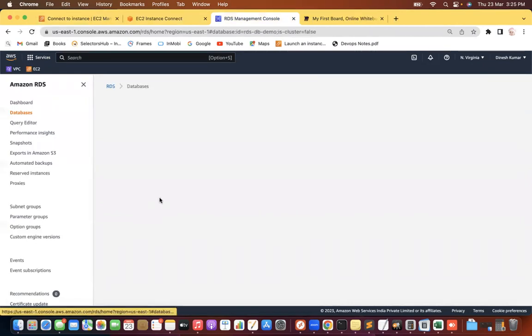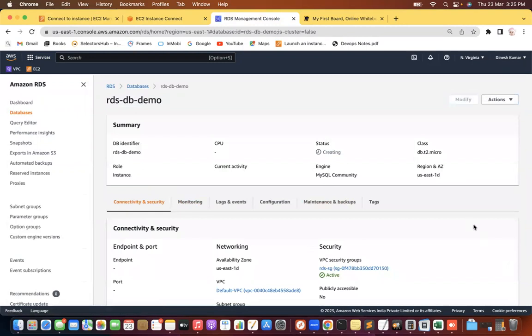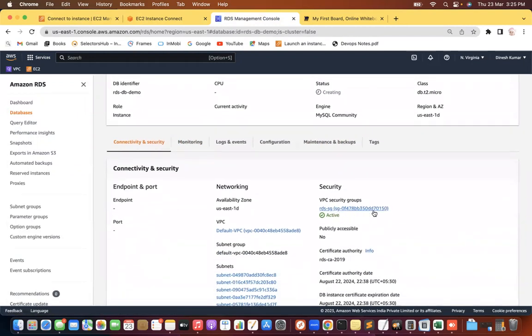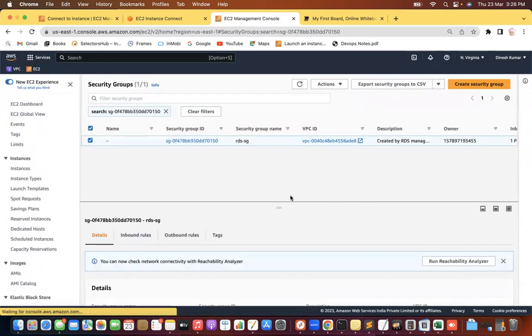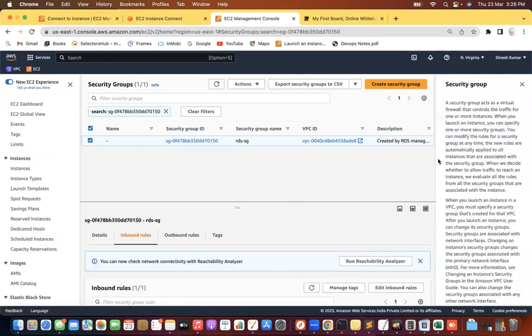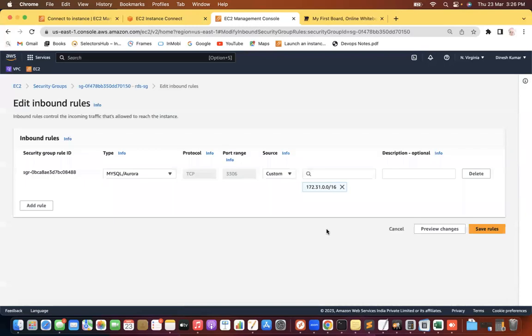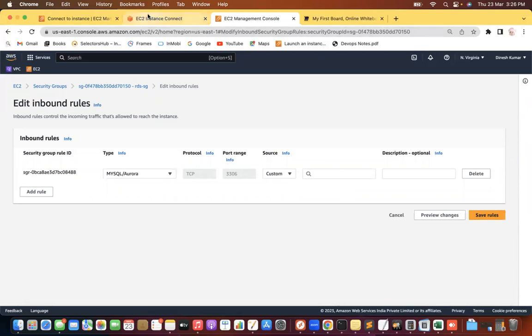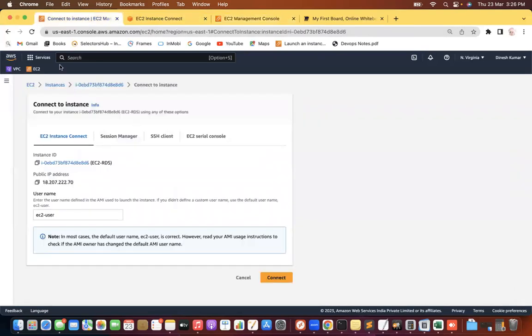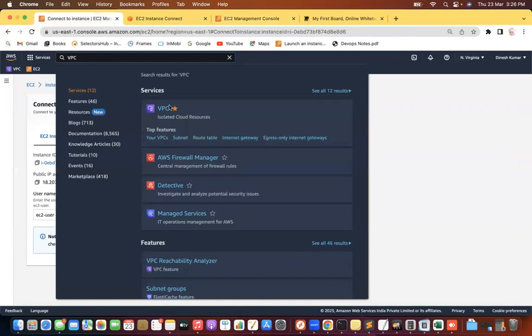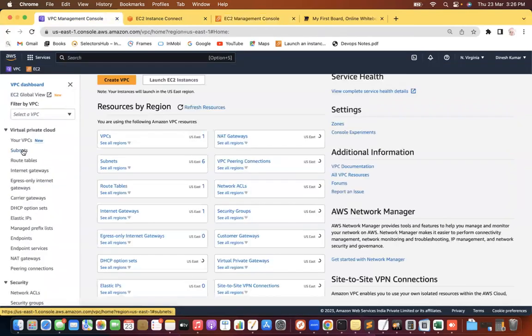Now let's click on this RDS and then can you see the security group here? Click on the security group. After clicking on the security group, go to this inbound rule. Let me add the CIDR range for your default VPC. Click on edit inbound rule. Okay, it is already added. So let me check whether it is correct or not. Go to the VPC, check the default VPC.